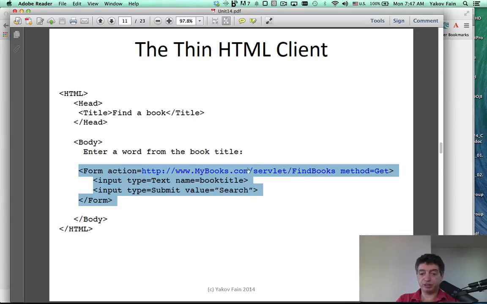This URL in particular has something else after mybooks.com. It has the word servlet, and it has find books. One of the ways to find the servlets. Then it says something else. Method equal get. HTTP standards has multiple methods, which are the way to communicate with the server using HTTP protocol. Get, post, put, delete, head. What else? Options. So there are different ways.